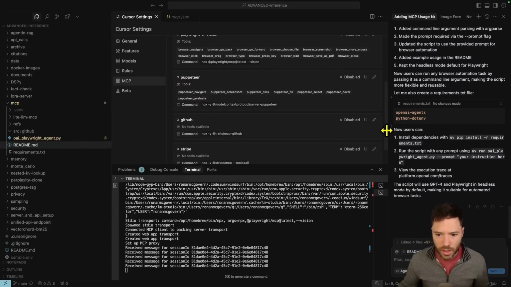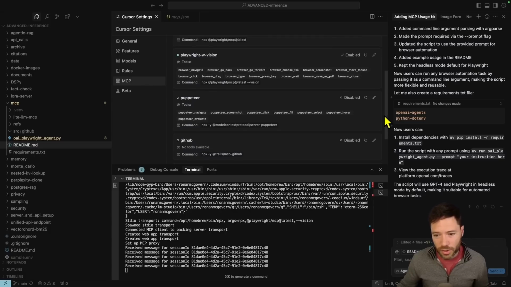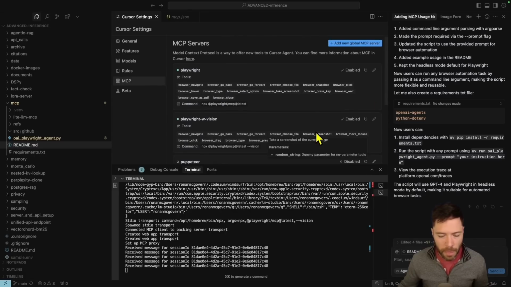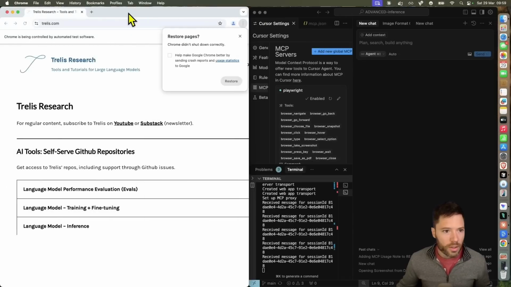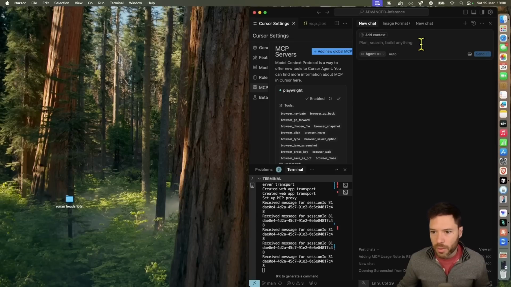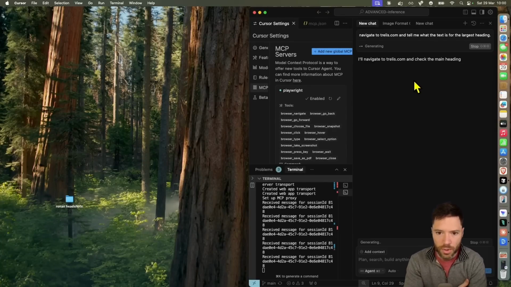So now when I go to Cursor settings, you can see I've got many of these turned on. I'm just going to deal with one at a time. If you put in a ton of tools, that can overwhelm the LLM, although Claude is quite good at handling a lot of tools. So right now I'm just going to enable the Playwright tool, and we're going to have a look at interacting with that using Cursor. So I'm going to close the browser, which I had open from the inspector, and I'm going to now start a chat and say, navigate to trellis.com and tell me what the text is for the largest heading.